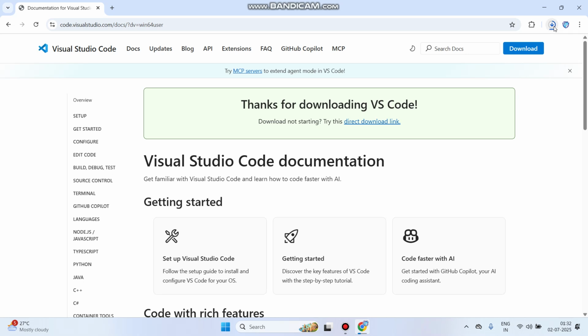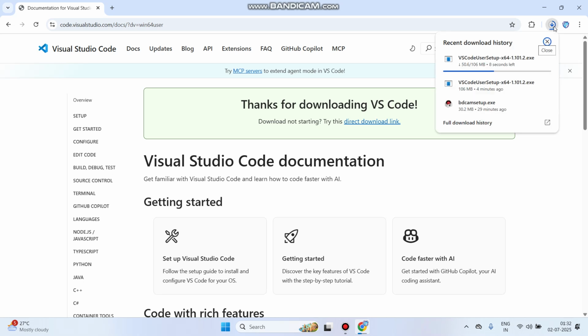Now you can see in the right-hand corner your VS Studio download has started. It takes a few minutes to install. Just wait a little bit. It's about one minute, depending upon your internet speed. Okay, it's almost done.